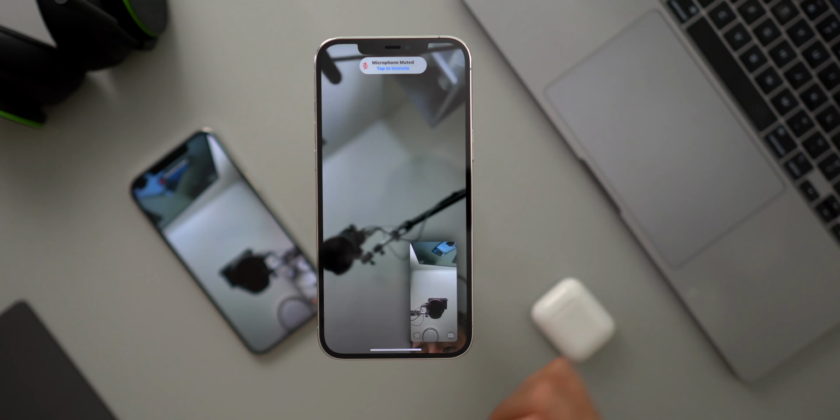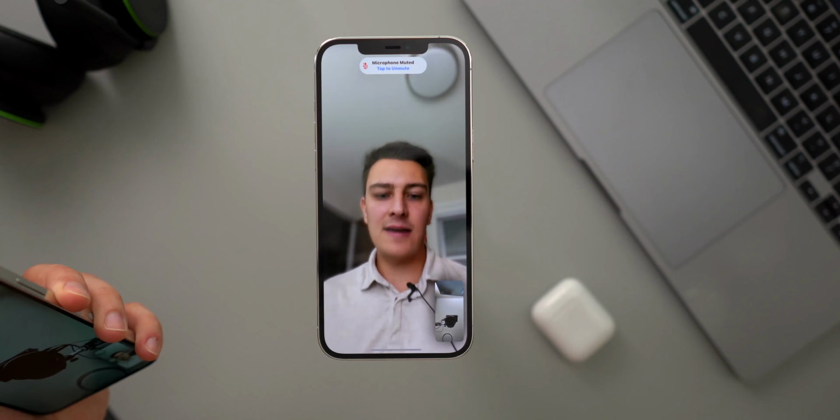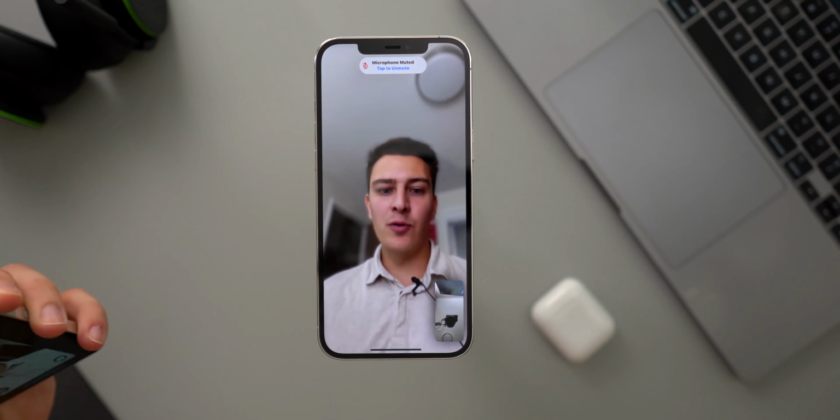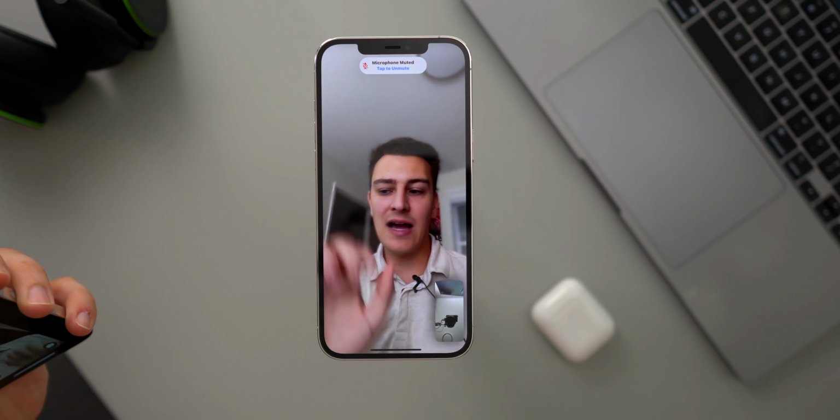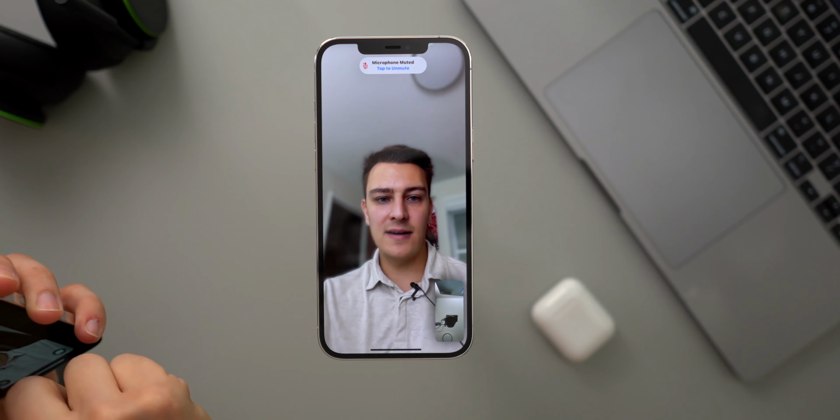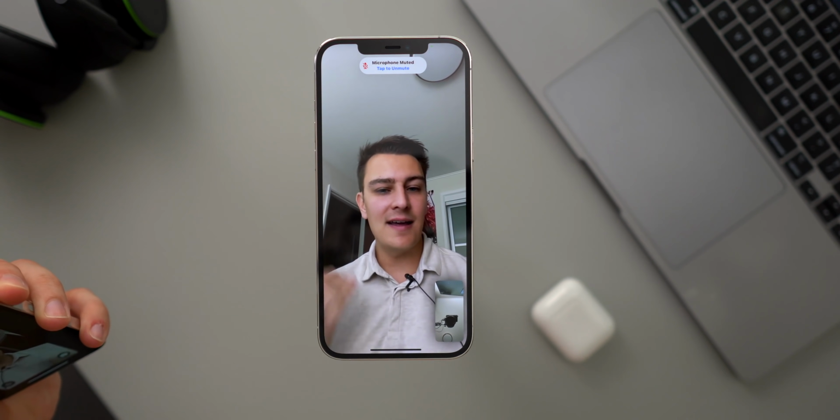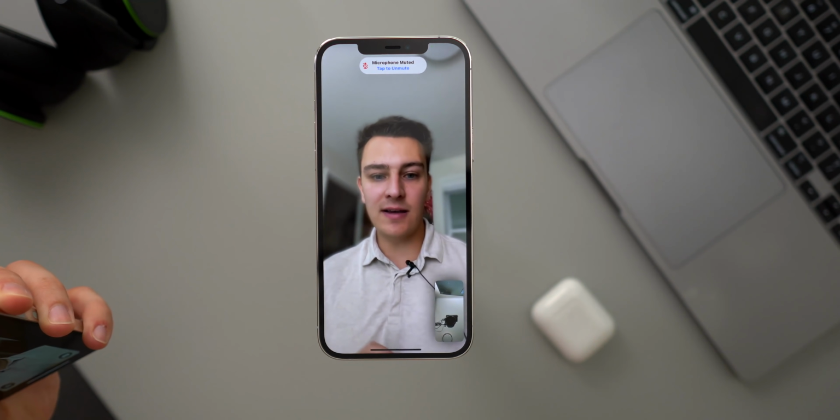And what portrait mode does, if I look at this camera, so right now portrait mode is on. As you can see, the background is blurred, but my face is not. If I tap the icon, that's without portrait mode. So it looks a lot better.